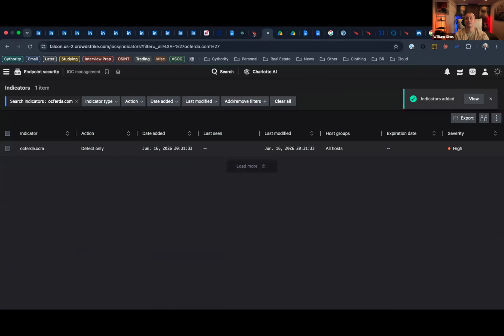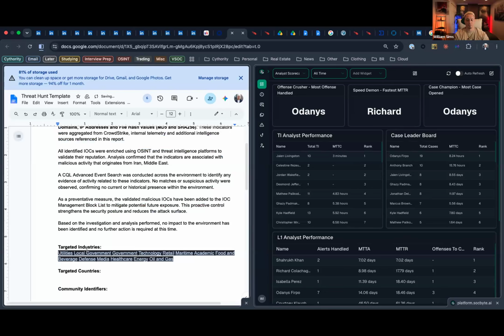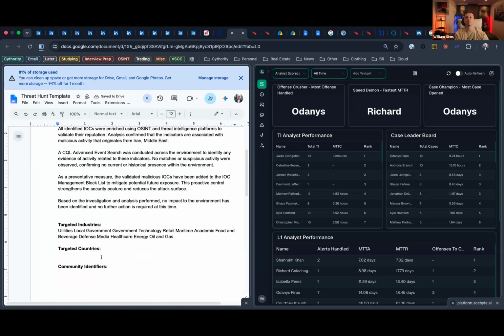So now we have targeted industries. I'm just going to copy and paste that from the report. Simple enough. Make sure you hit Shift Command V to keep that formatting. And if you're on a Windows, you might want to do Control Shift V to paste that so it looks nice. Targeted countries, same thing.